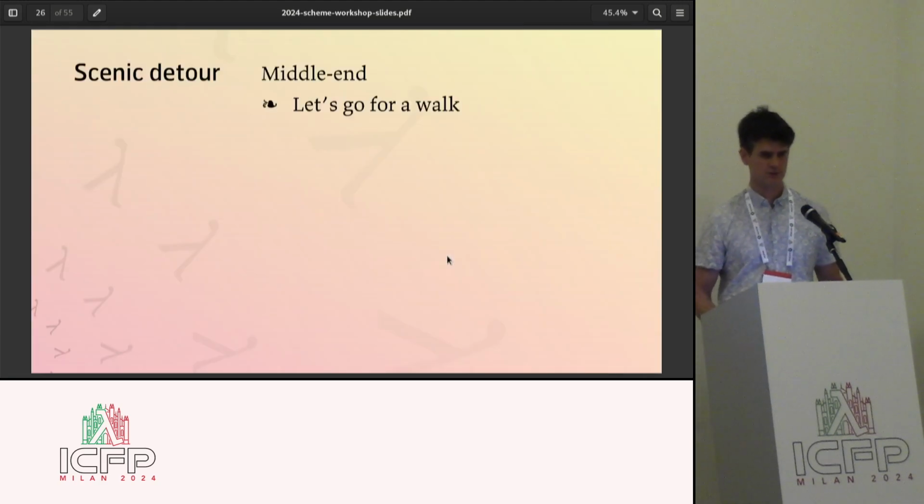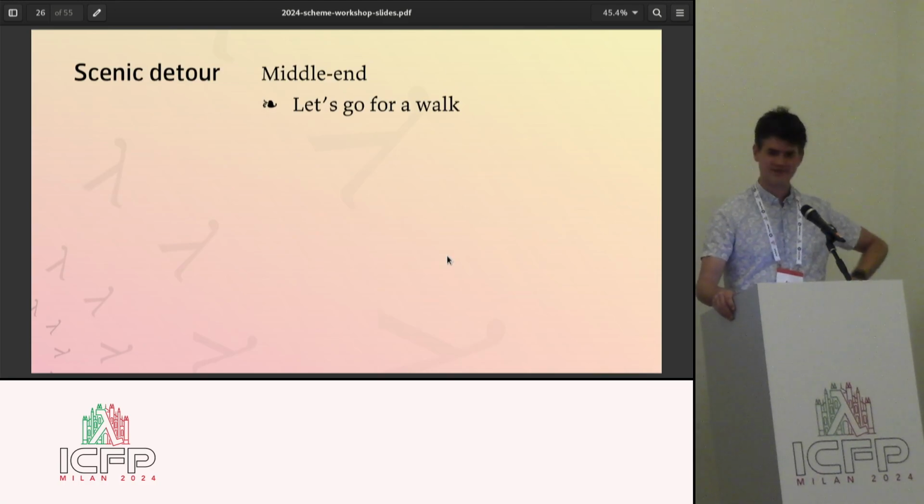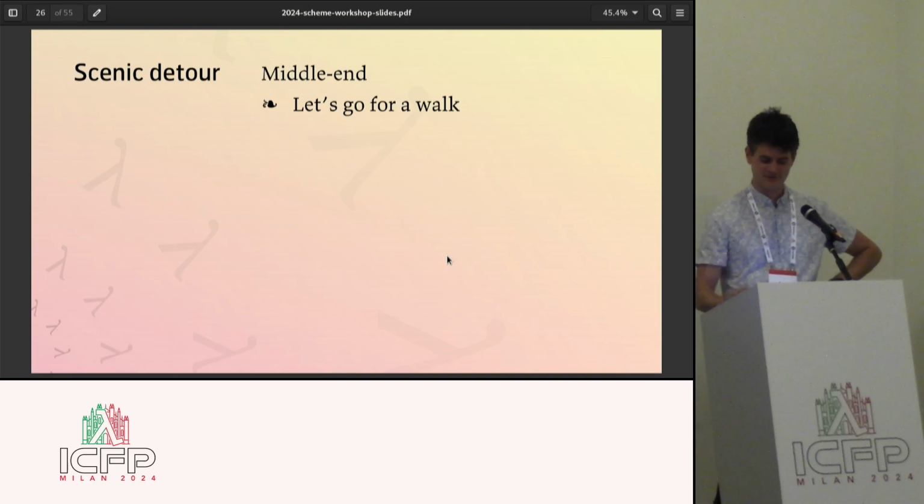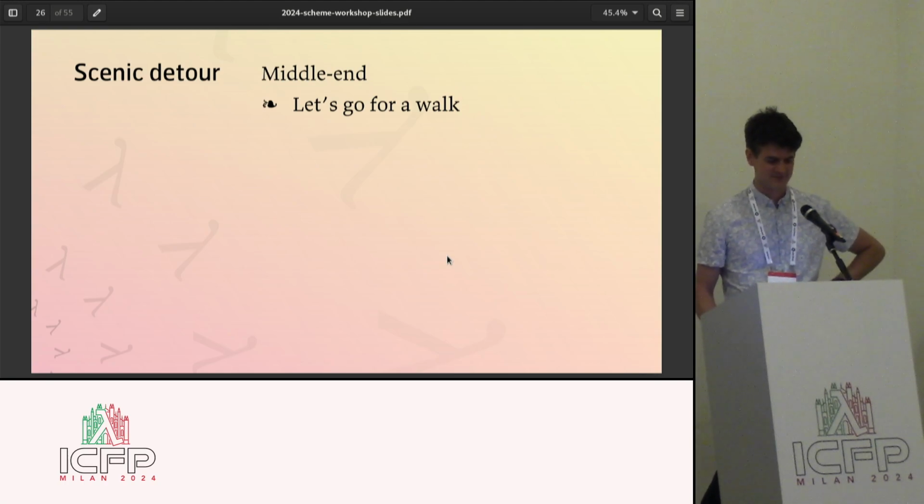But I want to get to a scenic detour. When I saw that I had an hour here, I realized, you know, I want to push some ideas in the world. So I want to talk about the middle end a little bit. So we've gotten to the front end, and we've talked about the kind of code we want to produce. So we have the middle end and the back end still to talk about. The middle end is mostly still Guile, but I've never given a presentation on this before. So I wanted to push this thing out.